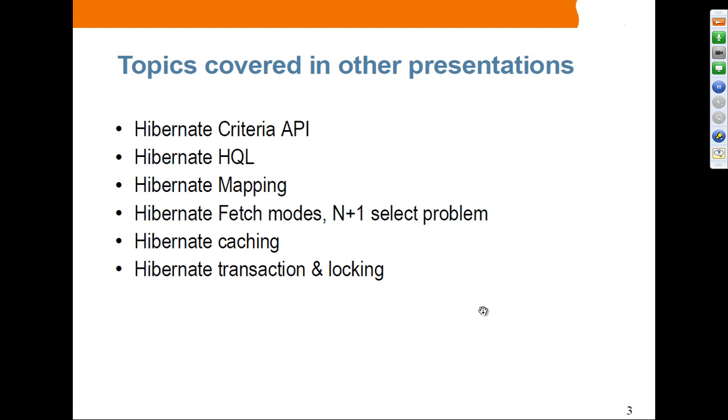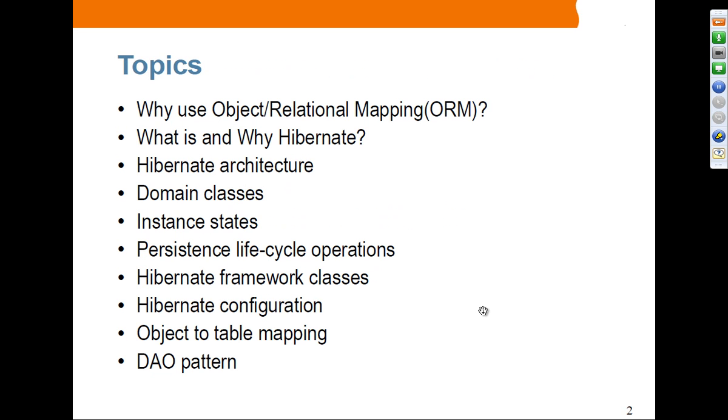The topics that we are going to cover in other presentations are the query API, such as the criteria API, HQL, mapping, fetch mode, the N+1 select problem, and caching and transaction locking. These topics are not going to be covered in this particular presentation. So these are the set of topics we are going to cover in this presentation.